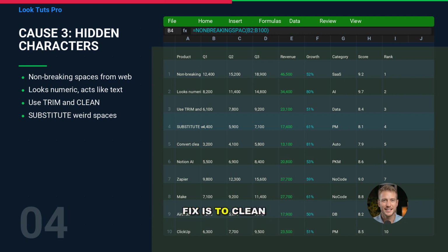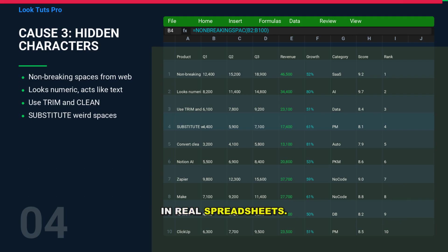The fix is to clean the data. Use TRIM to remove extra spaces and CLEAN to remove non-printing characters. If you suspect non-breaking spaces, you can use SUBSTITUTE to replace them with normal spaces, then TRIM again. After cleaning, you can convert the result to values and rerun sum. The key idea is simple. If numbers are dirty, clean them first. This step alone fixes a surprising number of broken totals in real spreadsheets.